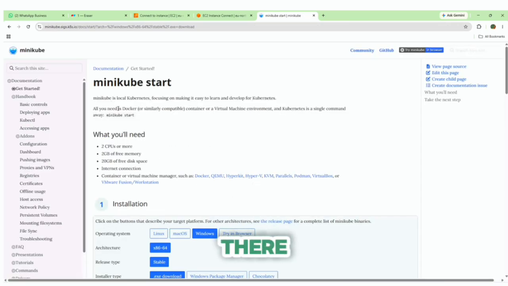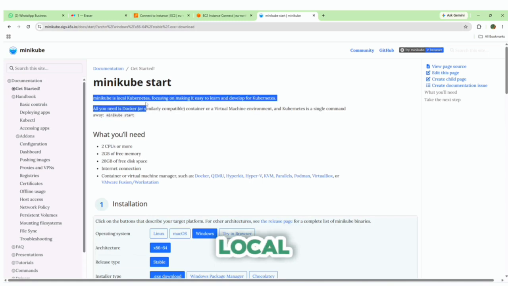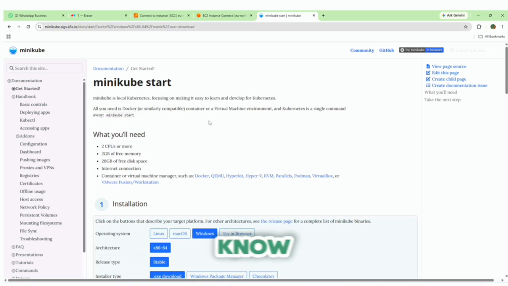As you can see there, Minikube is for local Kubernetes. So if you are trying to learn and practice anything on Kubernetes, or if you want to learn Kubernetes, this is one of the best things you can do. Install Minikube and learn in your local environment. That will be the best option.